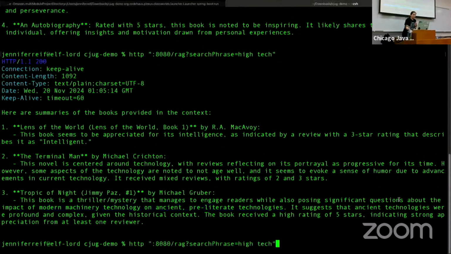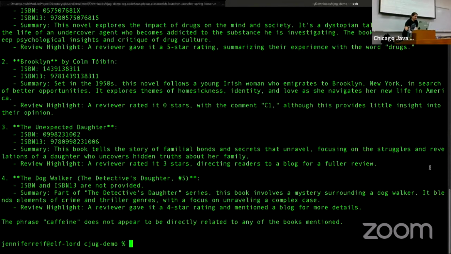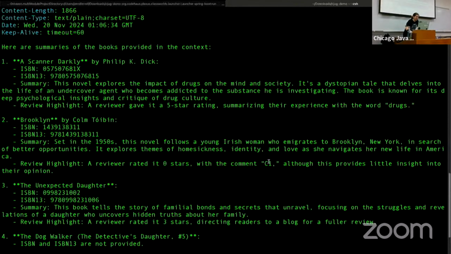All right, let's do one more that's even more off the wall, just for fun. And then we'll call it a day. Let's see if it finds anything related to caffeine, because I'm always on a coffee theme. We'll see if it provides anything interesting. Okay. Whoa, this is quite in depth here.